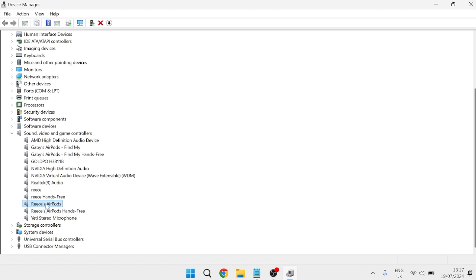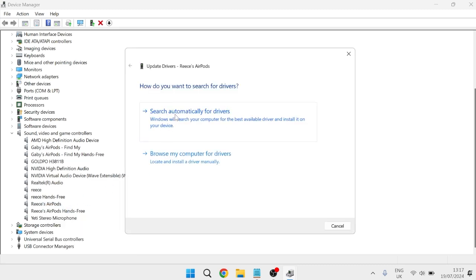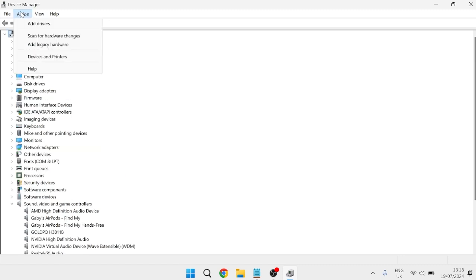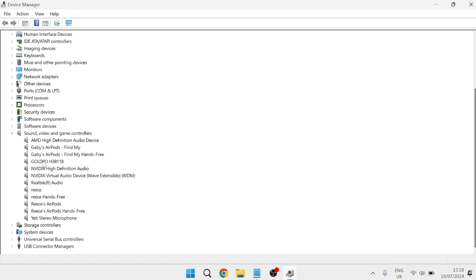What we need to do is right click on this device and select update driver, and then press search automatically for drivers. Now if that still doesn't work, the last thing you can do here is right click on your device and come into uninstall device, click on uninstall to confirm, and then come over to the top here inside of action, and you need to press scan for hardware changes. Now that should reinstall the headphones to your PC, otherwise what you'll need to do is restart your computer, and then that should have fixed the headphones not working issue.